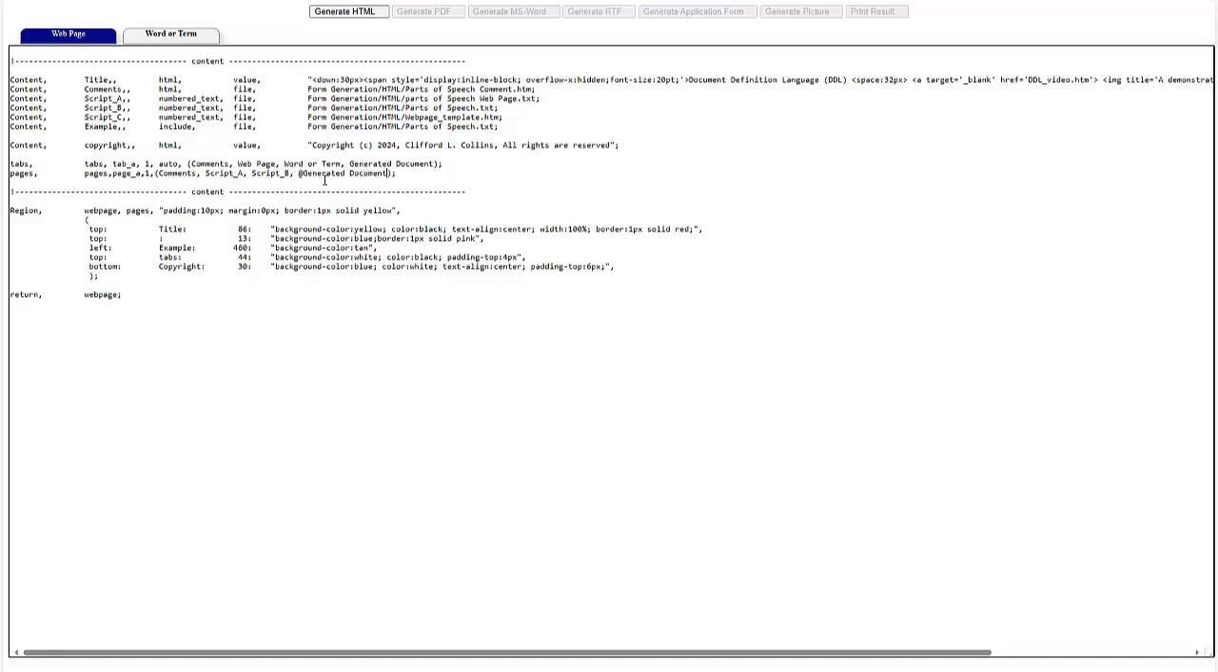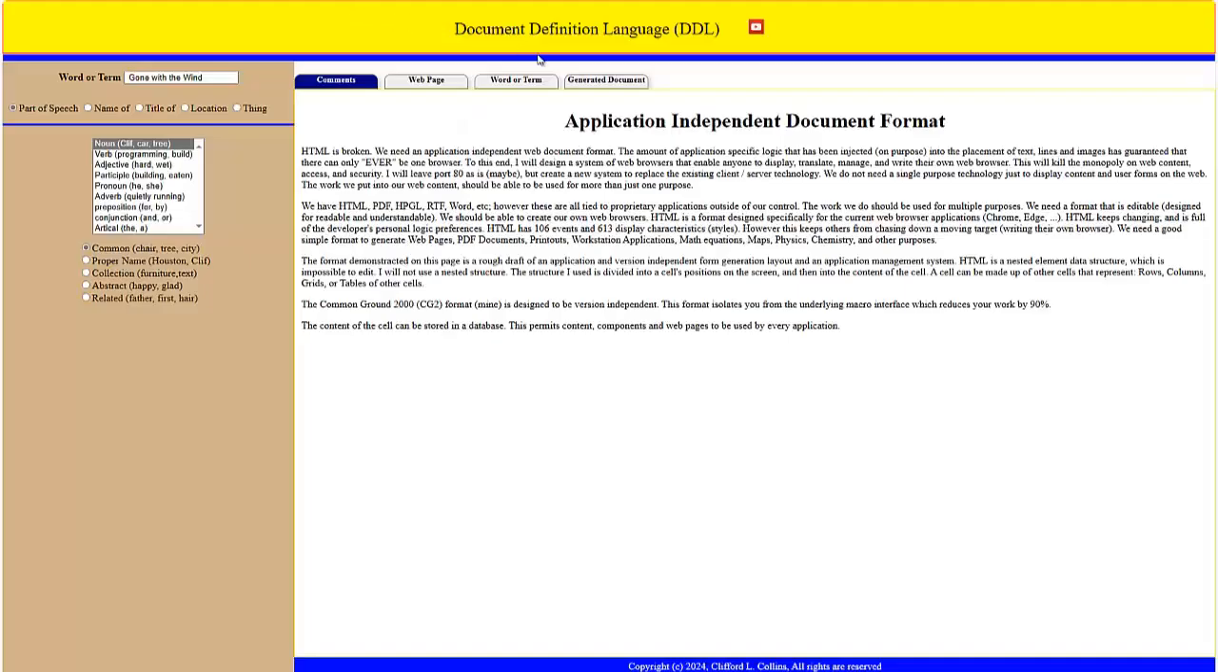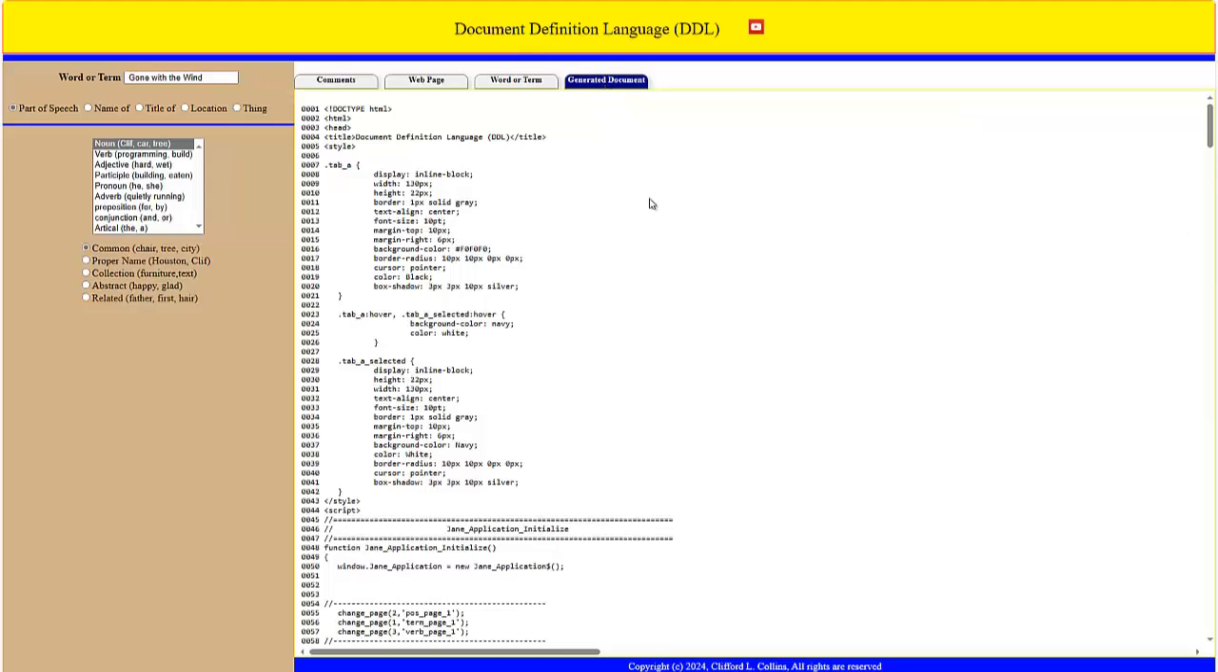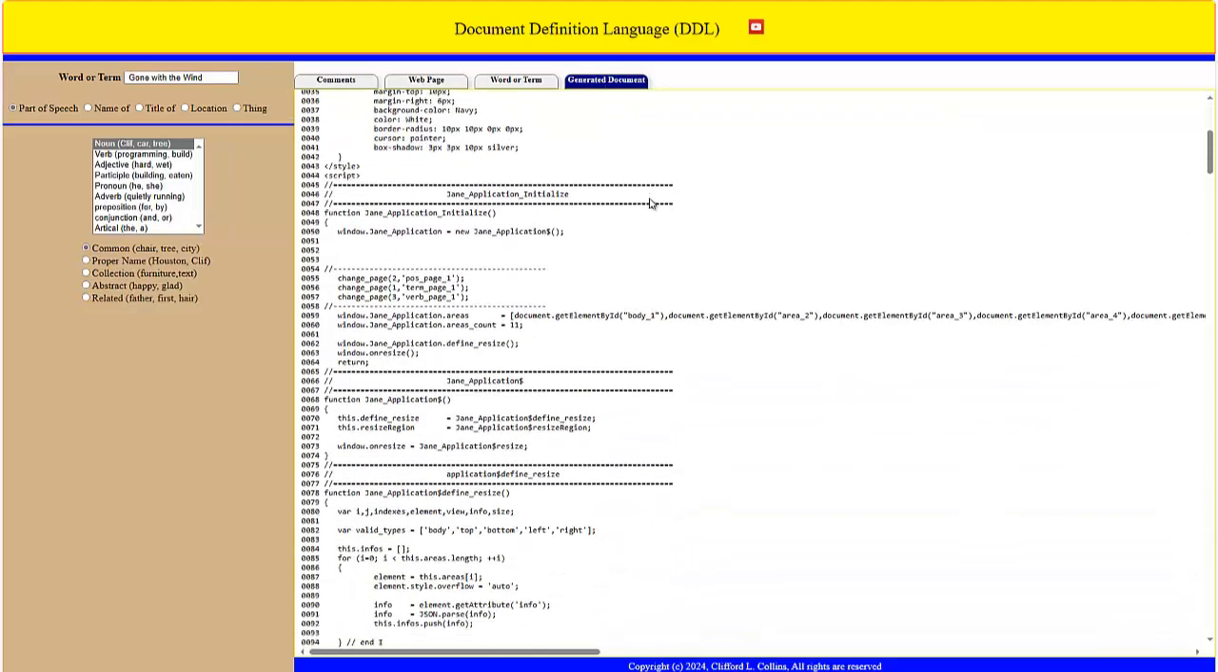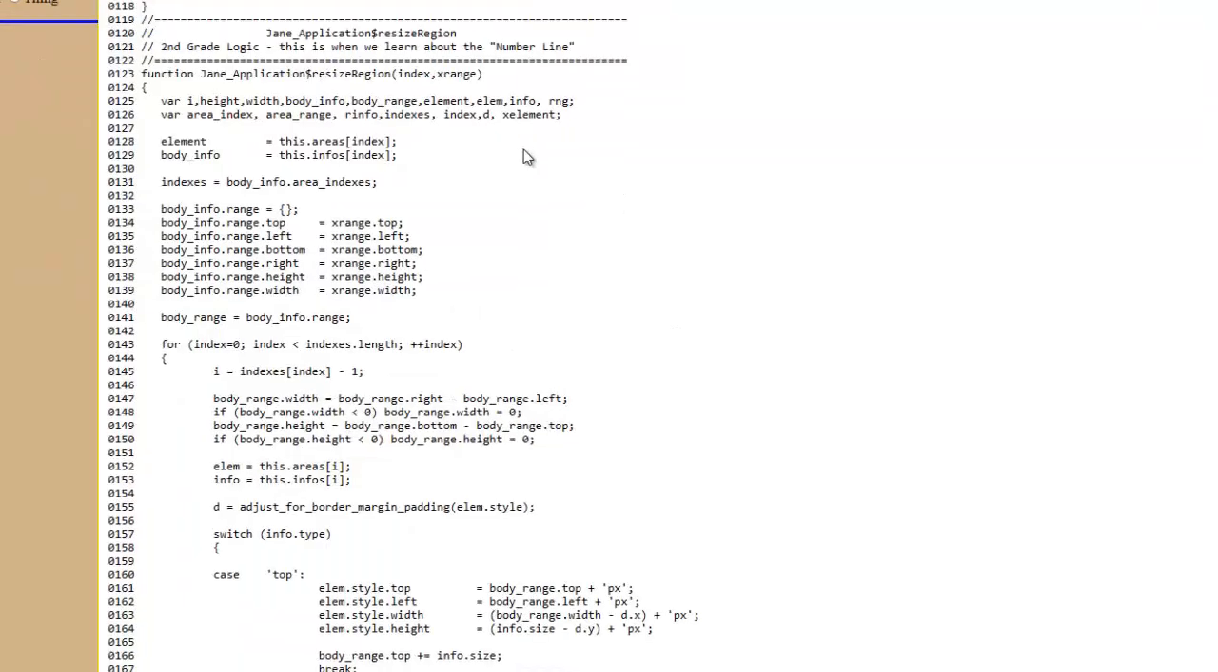And so this will give us a new tab and put in the content of that document. So here we have the generated document that you're looking at. This is the source code for this. This whole logic is second grade logic. We learn about the number line in second grade. Basically, all of this logic that we're doing is second grade.